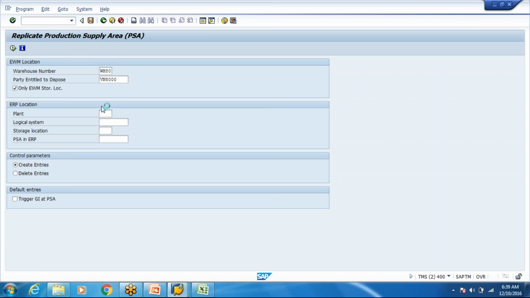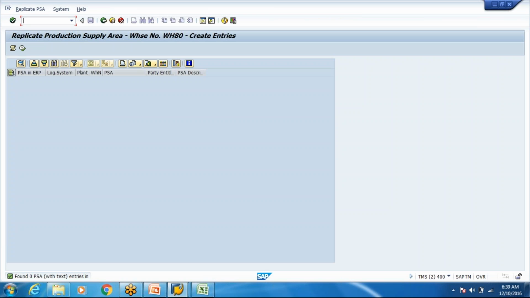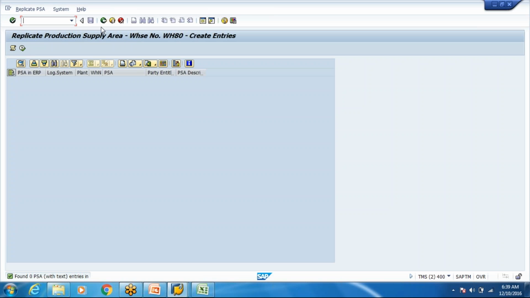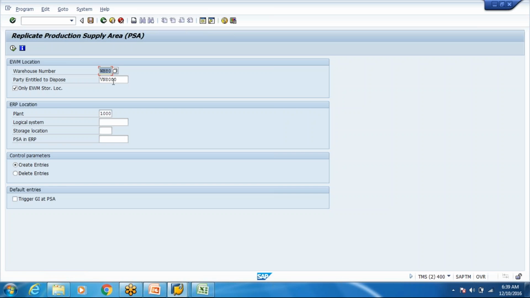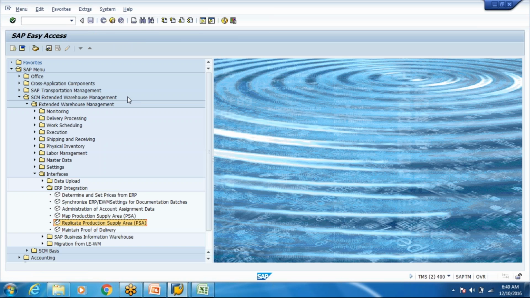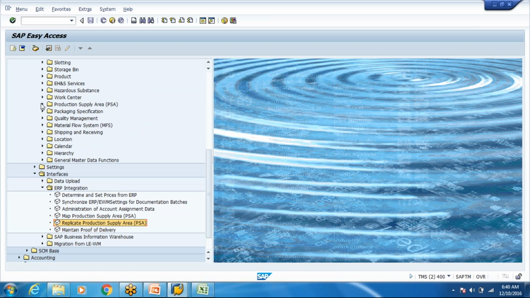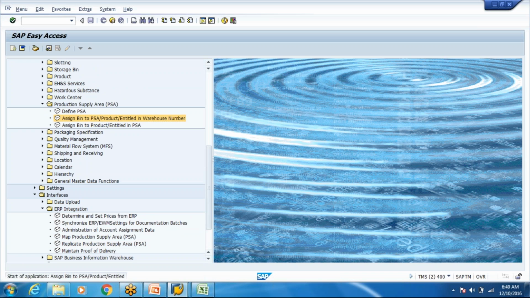So you won't be able to see supply areas maybe because nobody is working on the PP side for this plant. So let us try for some other plant. Let's see. No, there are no supply areas, but when we create them, you get supply areas here. Then the next setting we do, as part of master data, is we assign fixed bins here.